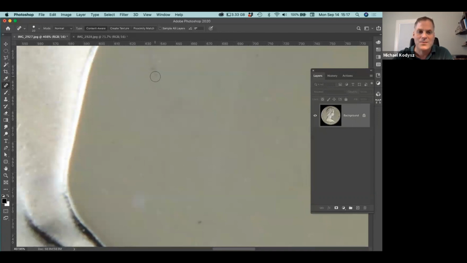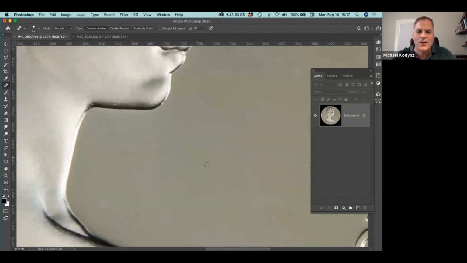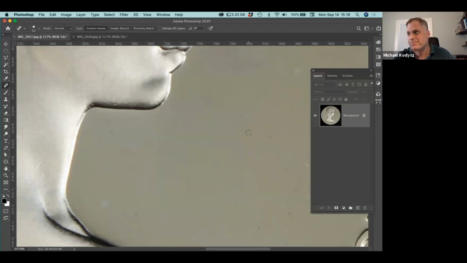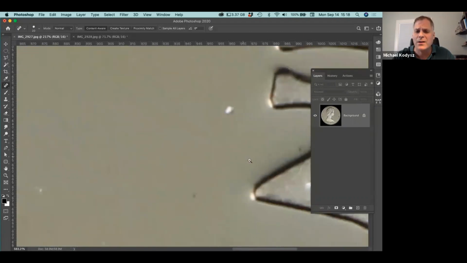Okay, so this is really, for the most part, what I'm going to show you. There are other tools. There's a tool called the clone stamp tool, which is over here, which is another way you can do something similar to what the spot healing brush is doing, but you're doing it more manually. But I think that's just a little beyond the scope of what we're doing right now.